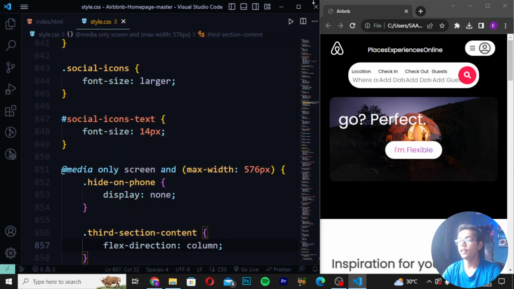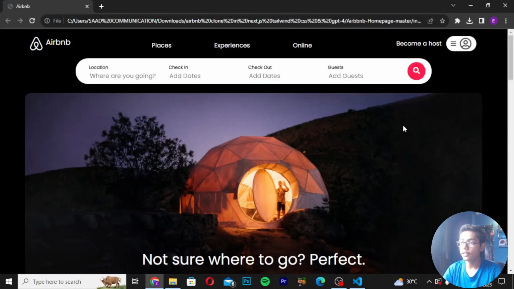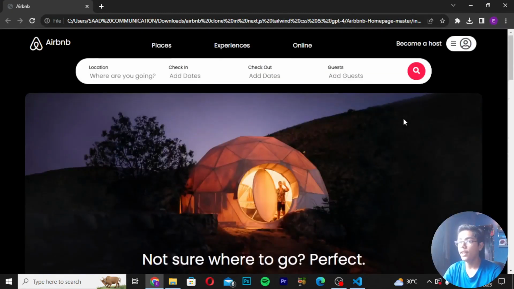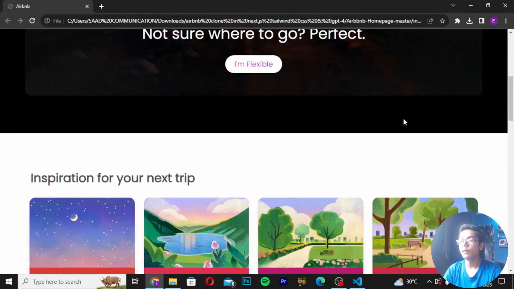Then you have to save this thing, and here I will be reloading. After reloading here, if I just show you, you can see we are just getting all the things perfectly styled, and you can see our project is totally ready. This is our amazing Airbnb clone which we have created here.